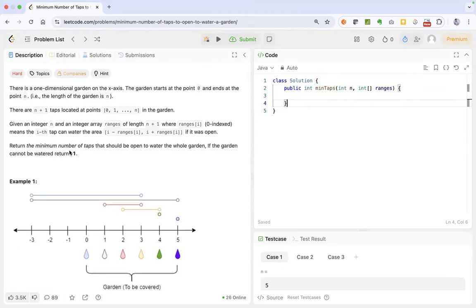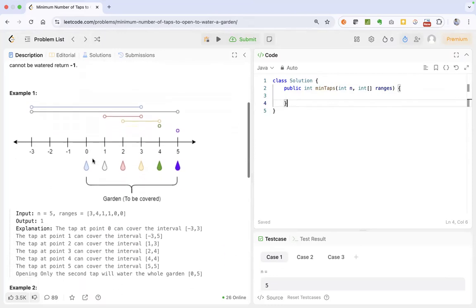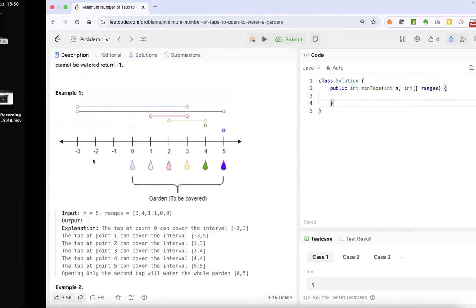Okay, now you need to tell the minimum number of taps that you should open to water the complete garden. And if you think that the garden cannot be watered, then you can return -1. So let's look at it by an example.